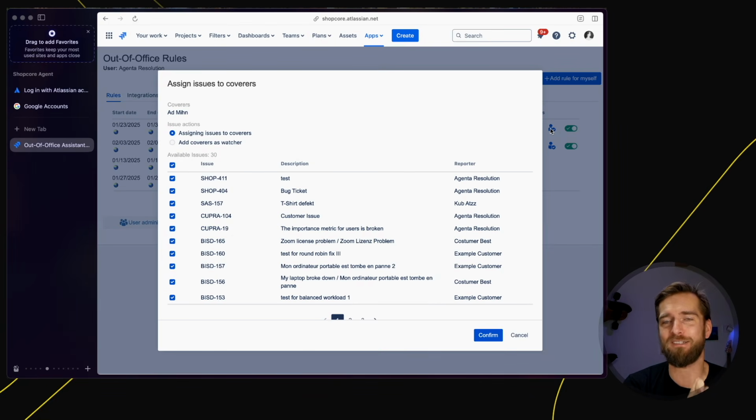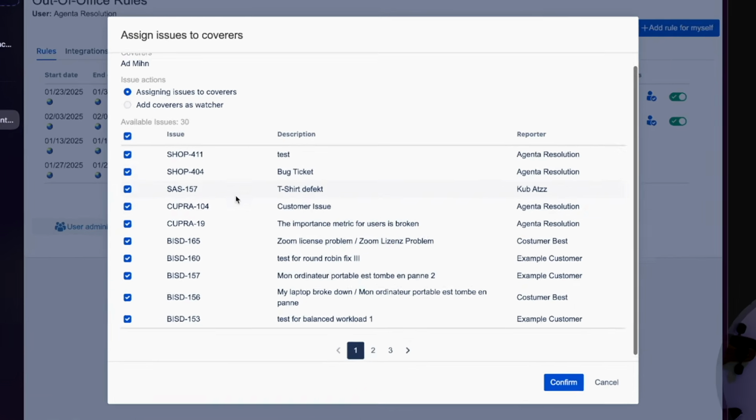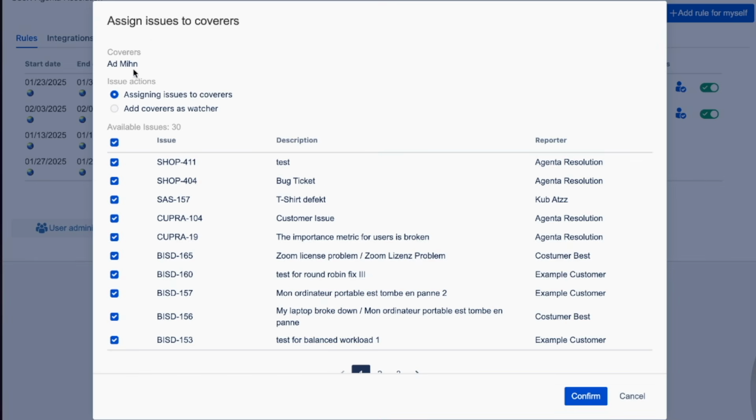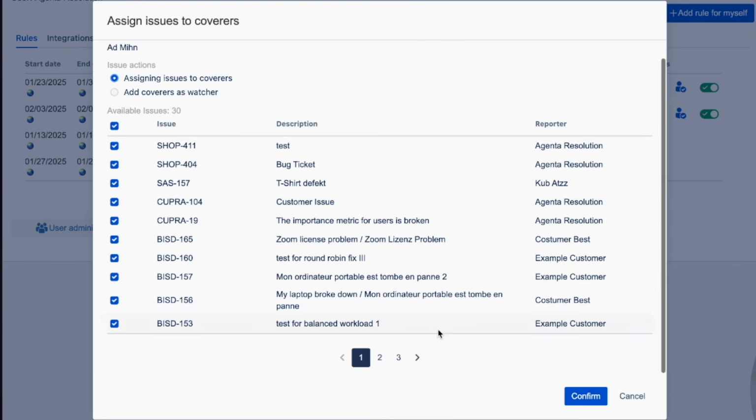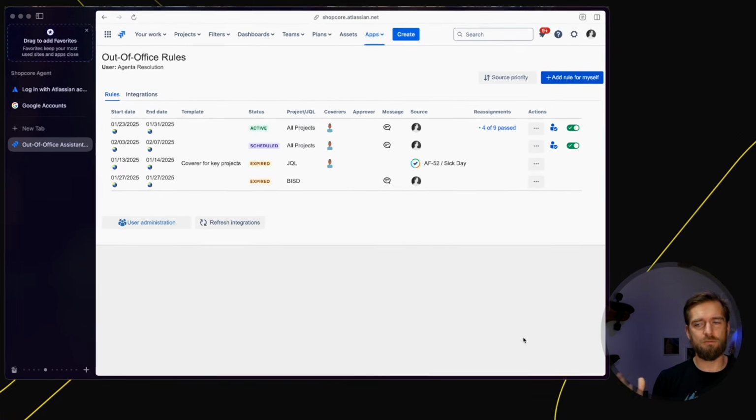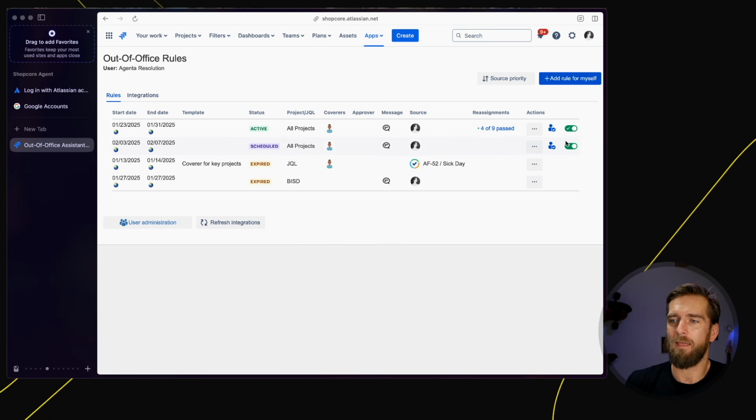My recommendation is to please inform your colleague before you do it. So you can see here, Agenda has a lot of issues. I can see the coverer again. I can decide if I just want to select admin as a coverer, or if I want to assign all the issues, and I can make a selection here. So that's your one, two, three click preparation for vacation. And you can activate or deactivate the rule here. If you want to create a new rule, you can do it here. Relatively easy. Source priority I will explain a little bit later.